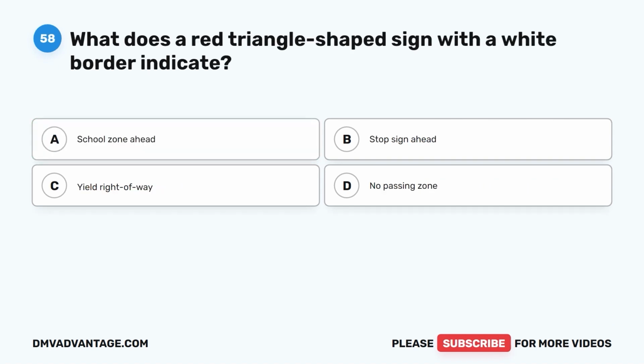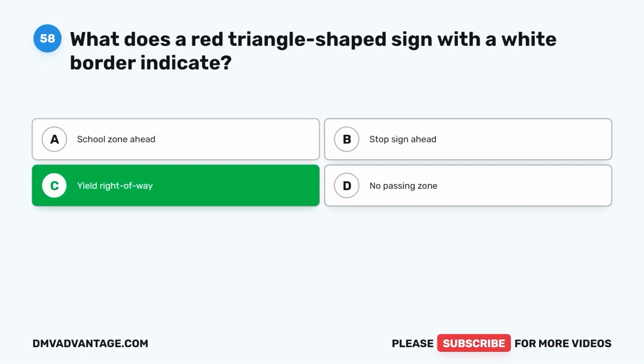Question 58. What does a red triangle-shaped sign with a white border indicate? A. School zone ahead. B. Stop sign ahead. C. Yield right of way. D. No passing zone. The correct answer is C.